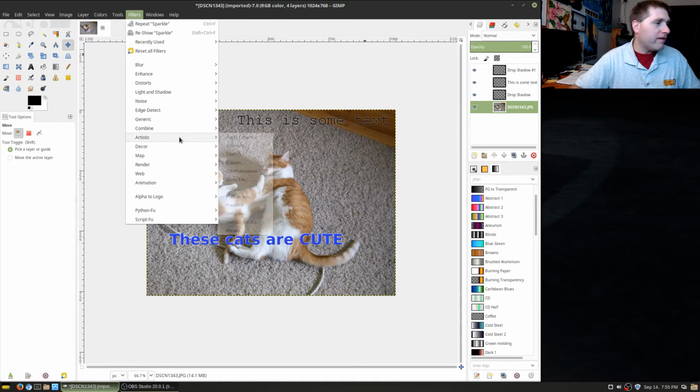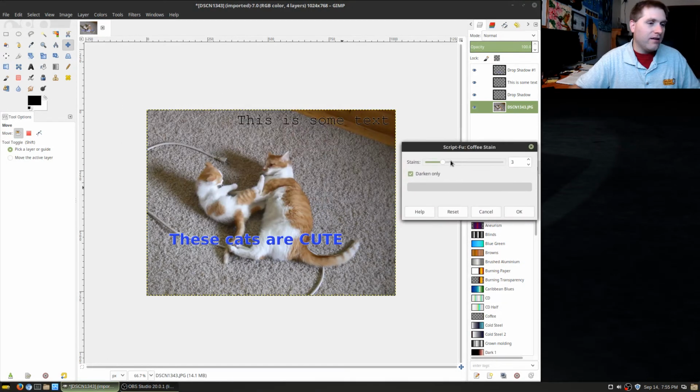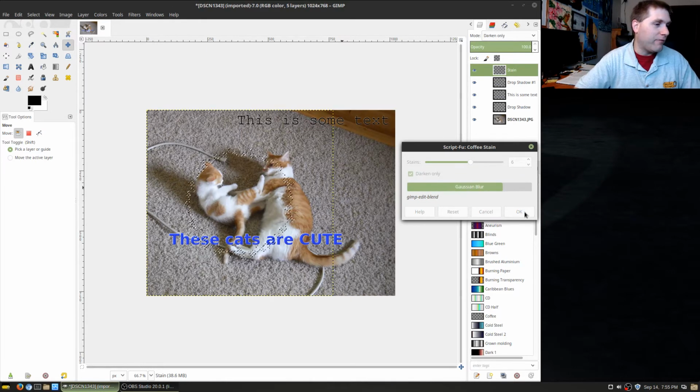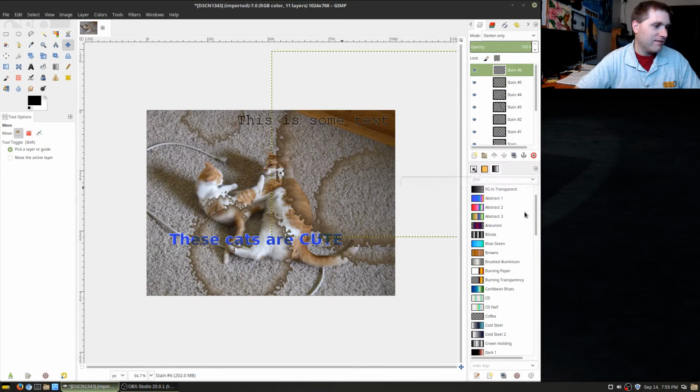There's some other really nice ones, particularly your artistic. We have some nice things. Let's see. Actually, was it decor? Like coffee stains, neat. So you can do a variety of different stains. If you want to simulate having coffee spilled over the image, there you go. We're just randomly generating some coffee stains. That's kind of how that works.